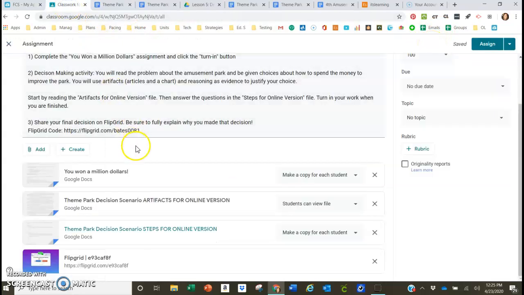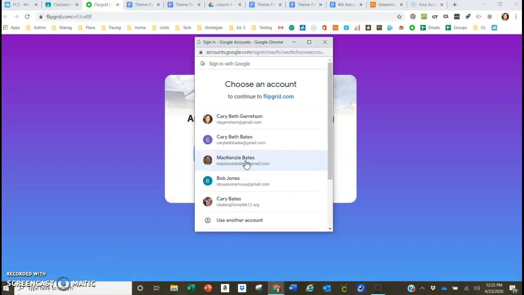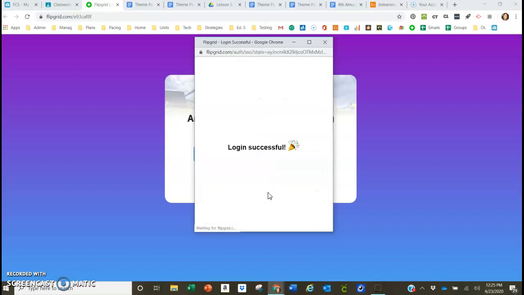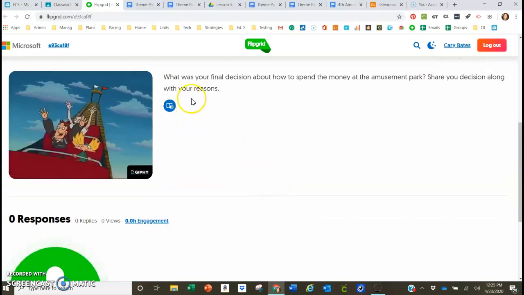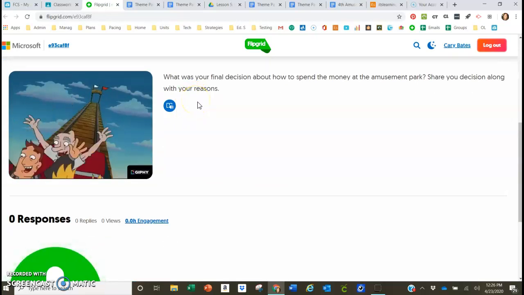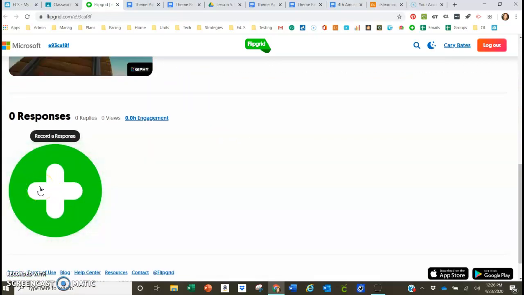You just have one more quick activity, which is to share your final decision on Flipgrid. You'll just click here. You'll have to log in with your Google account. And then it's basically exactly what you did at the end of that activity, but it's how to spend the money at the amusement park. I think you guys all know how to do a Flipgrid. If you're not sure, you can just reach out to me and I'm happy to explain it to you.